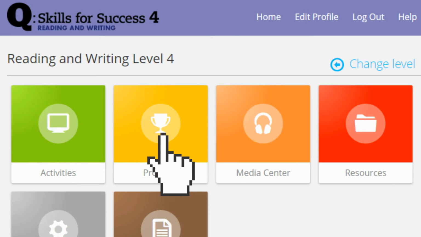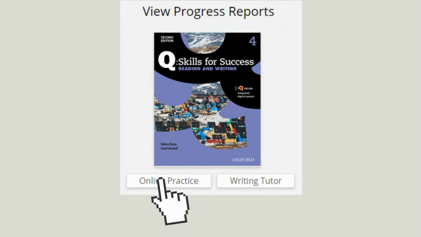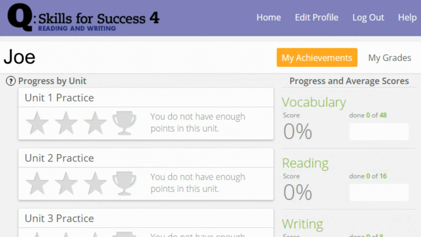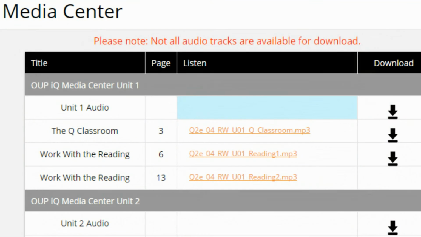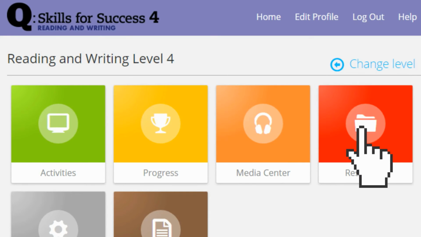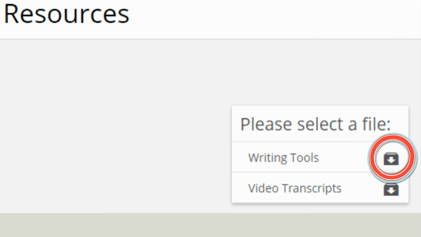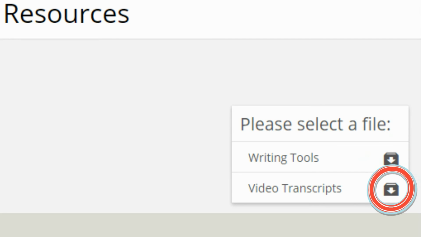Check your progress for your online practice or writing assignments by clicking on the yellow box Progress. Download most audio files in the Media Center. However, you can't download all files. In Resources, download the writing tools and video transcripts zip files.